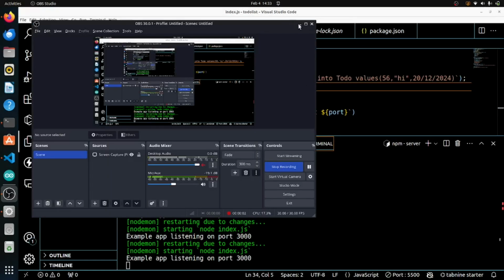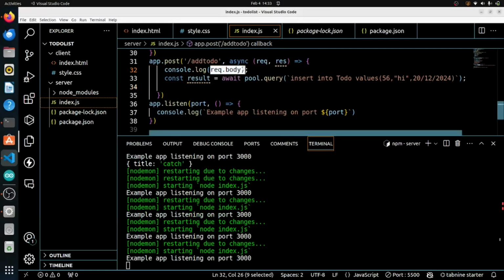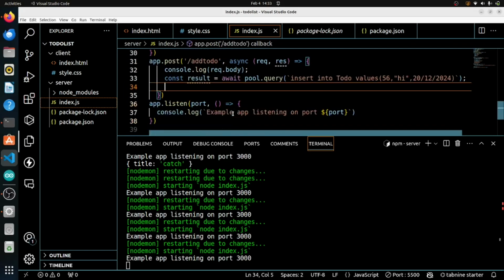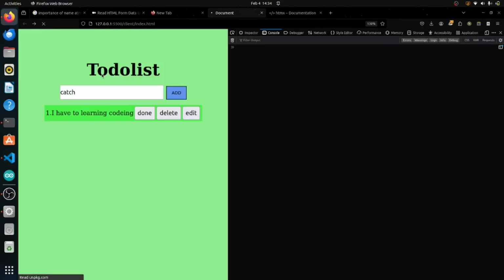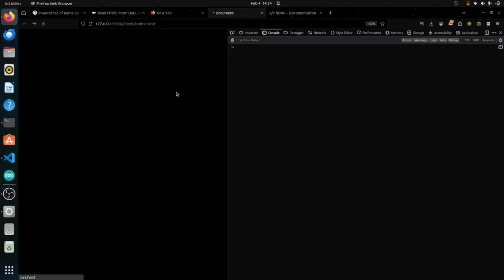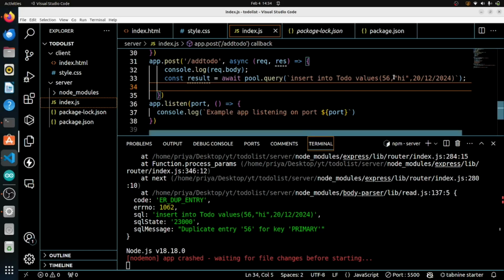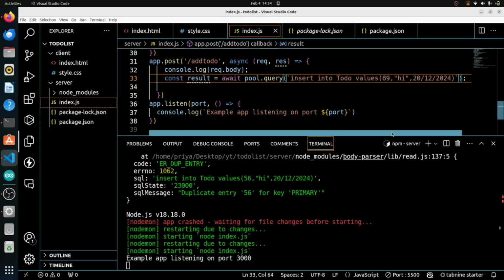Welcome to this video again. You saw me struggling with the requested body. I just fixed it by restarting everything, and it was fixed. Now you can see when something is typed in and add is clicked, it will work. The only reason it's not working is because the primary key is the same. Let me fix it.